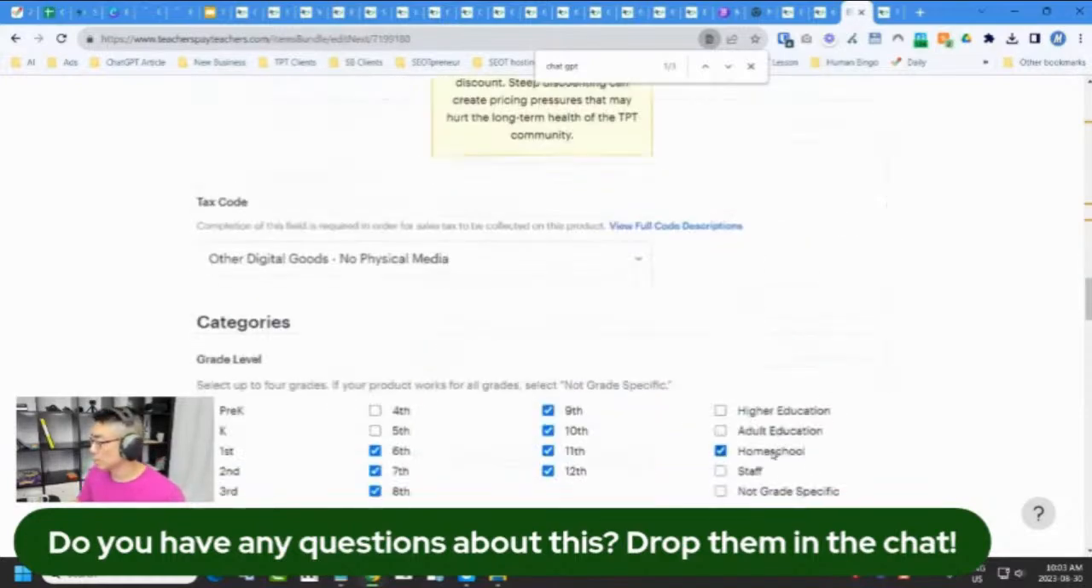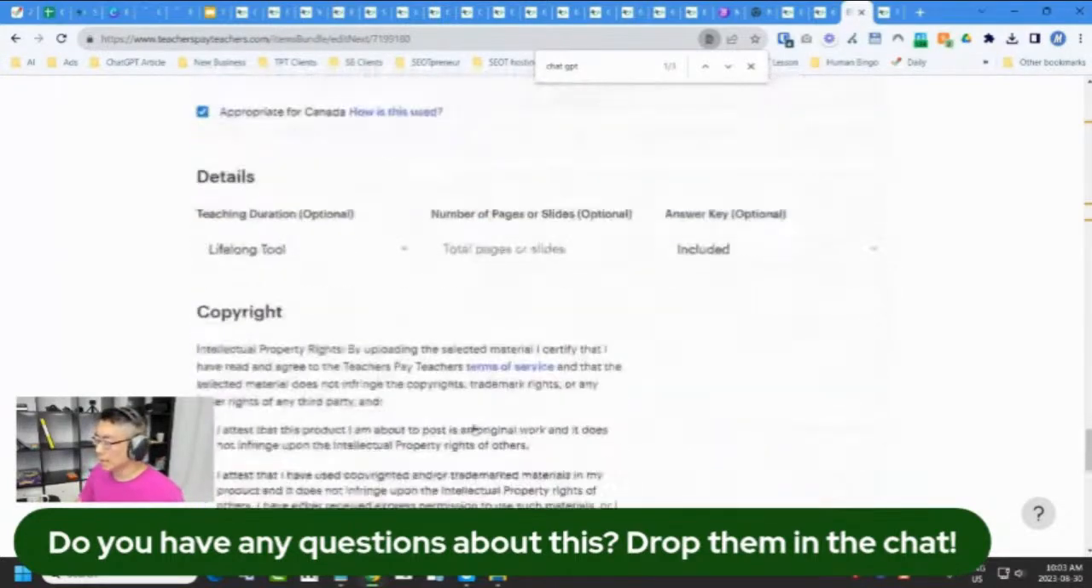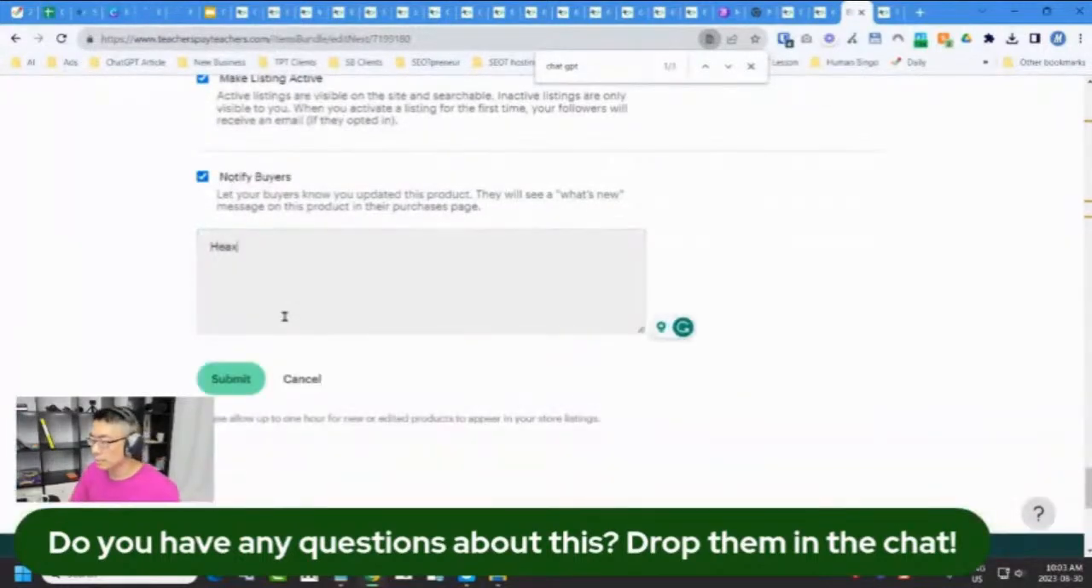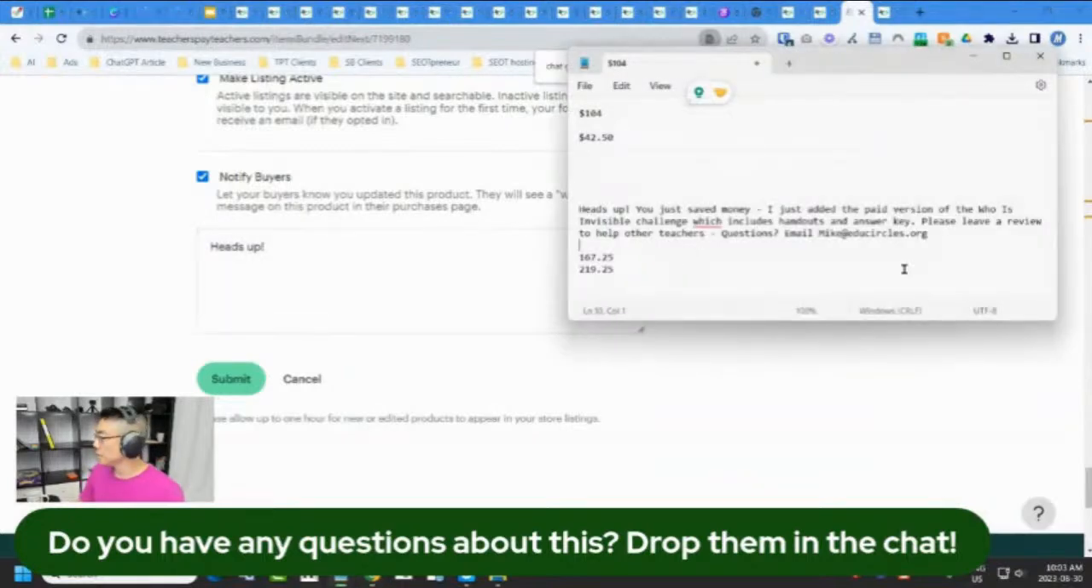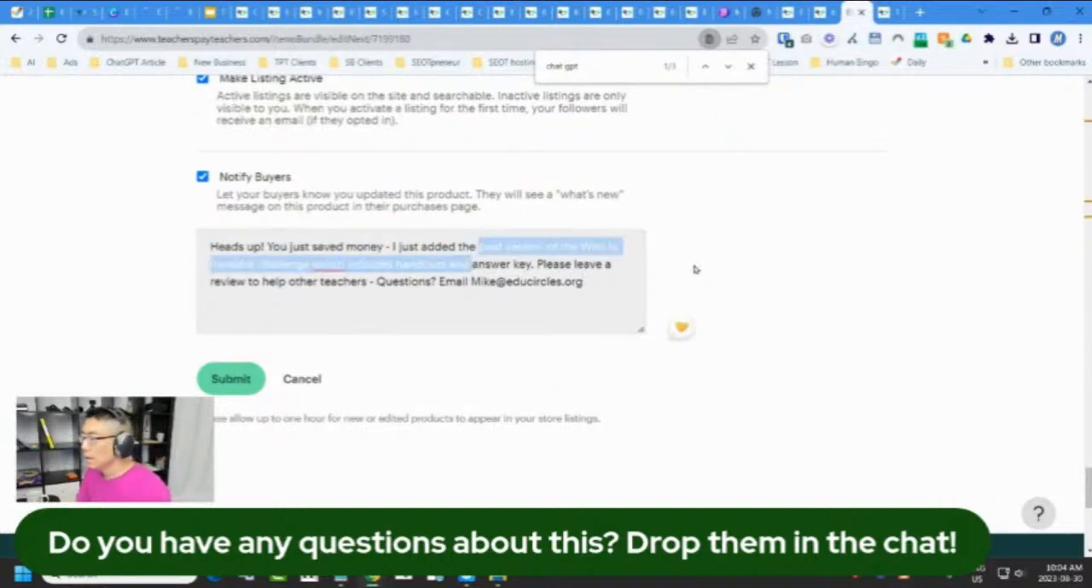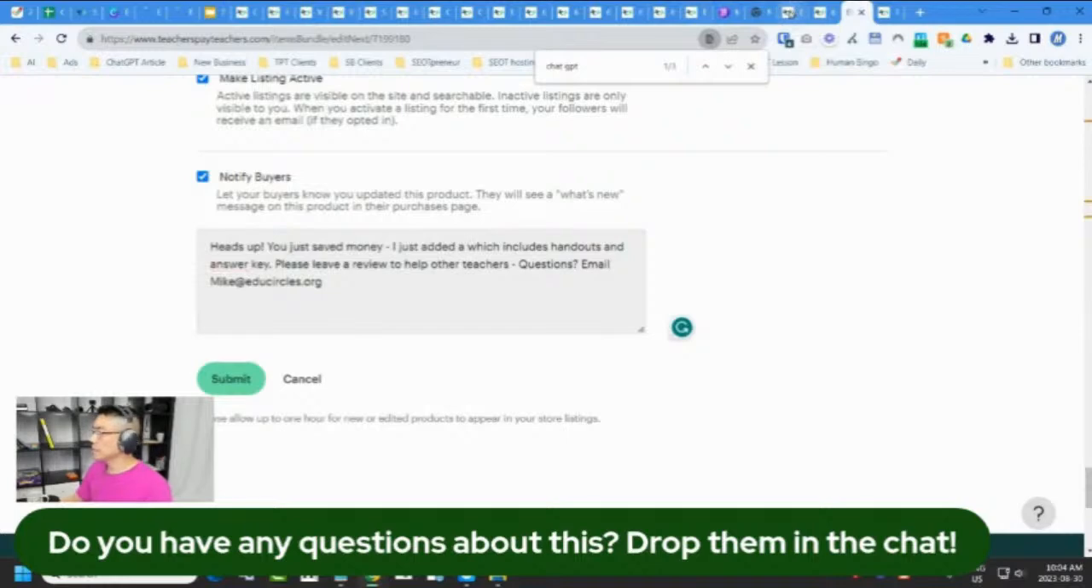And so now I'm going to scroll down. I'm going to add a note to followers, notify bundle, heads up. Oh, and I can just copy the other one. You just saved money. All right. I just added the, no, not the paid version. I just added the, what is it? And I'm just going to repurpose language that I've used before.